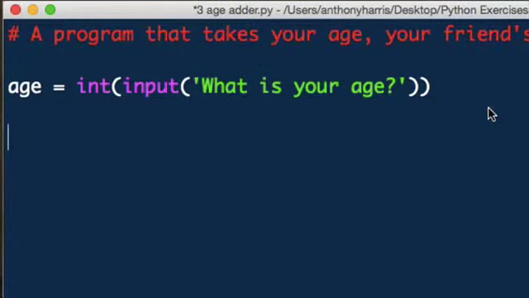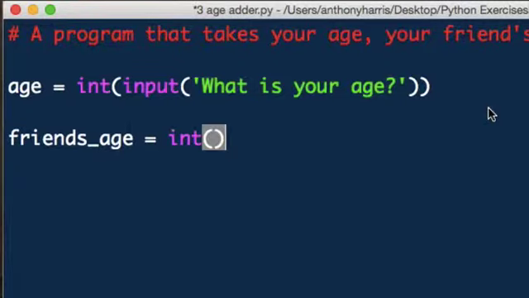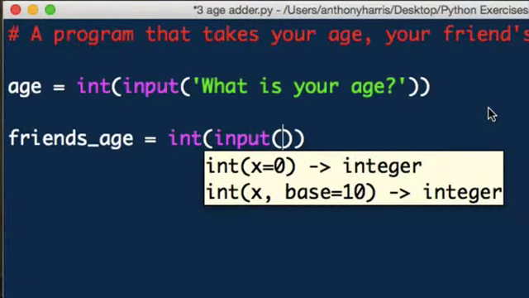Then the computer will ask friend's age. So let's create a variable called friend's age. Same thing again, we want it to be an integer because we know it will be a full number. Then we want it to be the user's input. So the question, what is your friend's age?